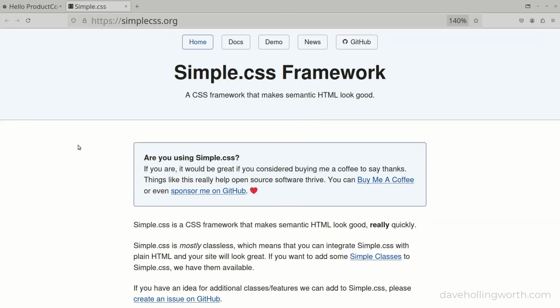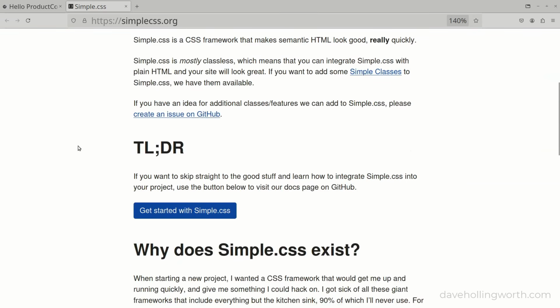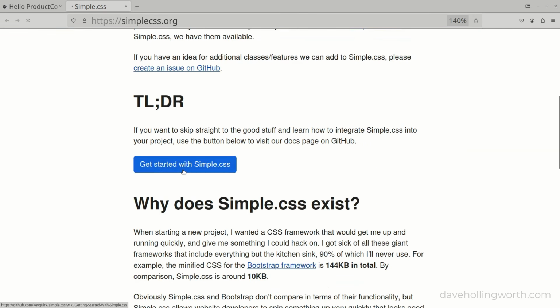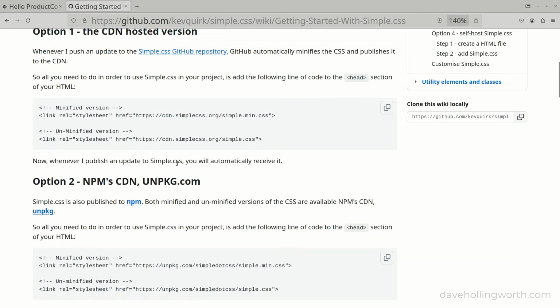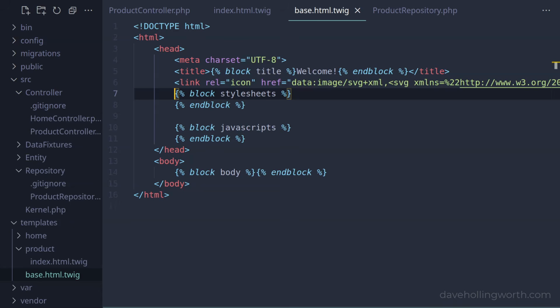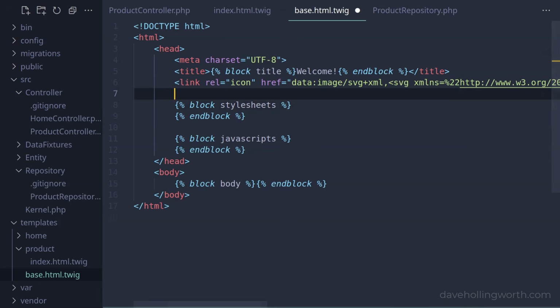Styling is beyond the scope of this tutorial, but a very quick way to add styling without having to add any classes or any additional HTML elements is to use a classless style sheet like simple.css. To use this, we'll just copy the HTML code for the CDN hosted version of the style sheet. Then in the base template, we'll paste that in the head section of the HTML.